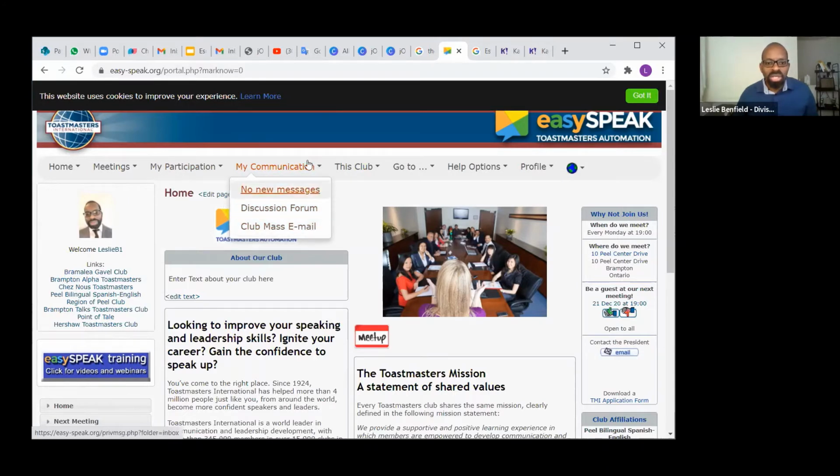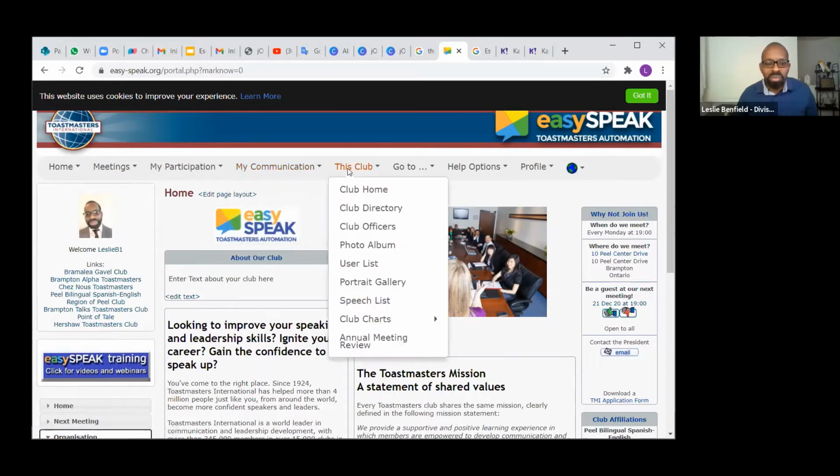Communications shows you what's happening in the club. If you want to send a mass email to everyone in the club, if you have that access. This one is really important, especially if you're on the executive, because this is where you can see who's in the club. You can change people in the club. You can change club officers. You can do all kinds of stuff.